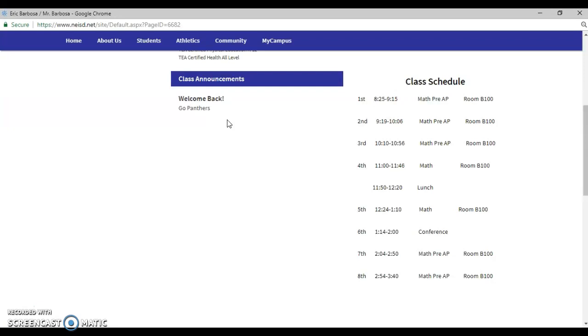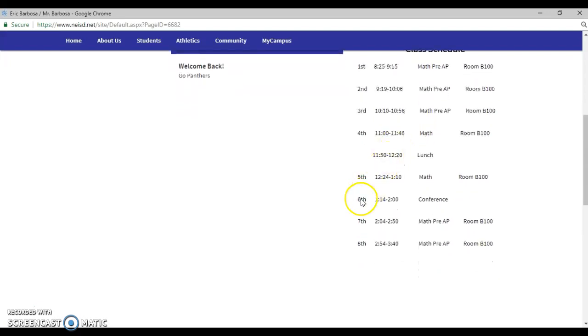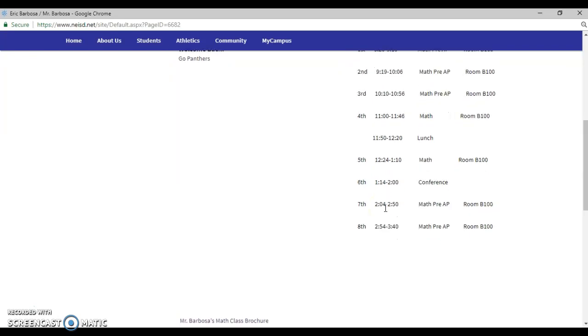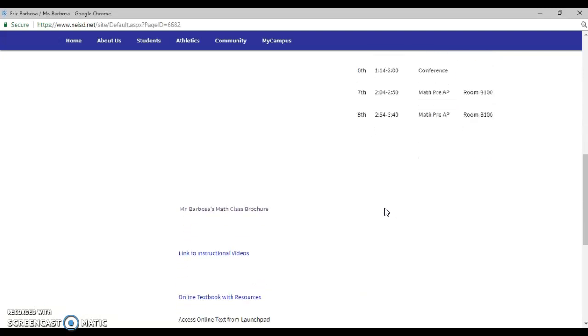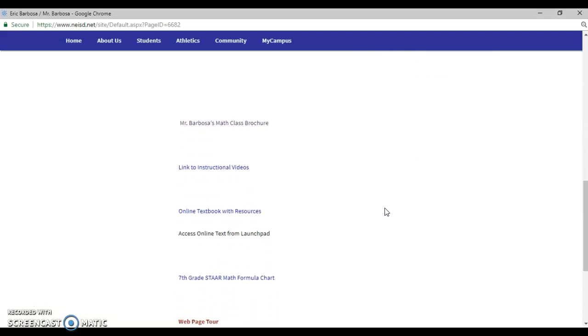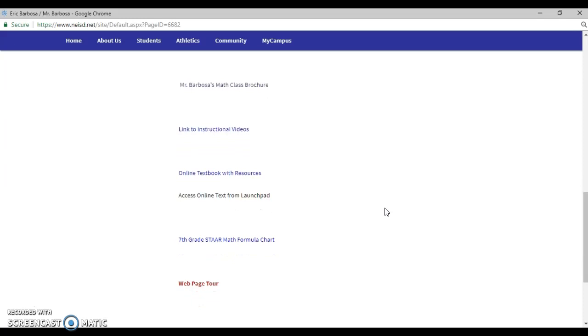In the coming days, you'll see my class schedule. These are the times and the classes that I have throughout the day. Of note is 6th period, which is when I have my conference. If you'd like to talk or come in for a conference, that would be the time to do that. Those need to be scheduled ahead of time.